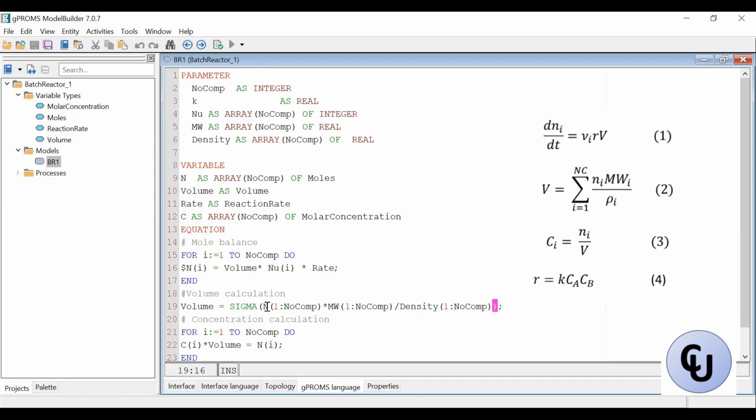So we need to specify how we want to do the summation, from where to where. Here we want to start from the first component to all the components that we have, so that's why I've used one up to number of components. If you leave this open in gPROMS and just put the parentheses, it will still work. You can have molecular weight, parentheses, density, parentheses, and gPROMS will expand it for all the components. I just like to be descriptive, so I recommend putting that so that it's explicit. We know we are going from one to number of components.